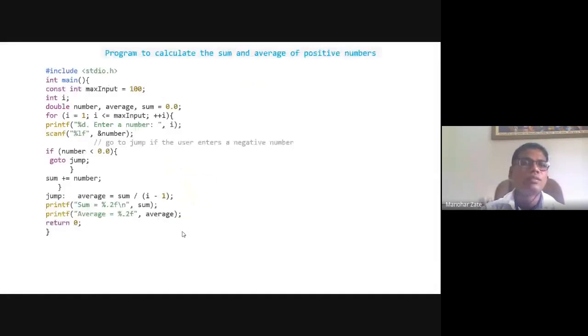So let us see an example program to calculate the sum and average of positive numbers. Up to here you can understand. Maximum numbers can be 100. Integer, double number, average, sum equal to 0. There the for loop starts for entering the numbers. I equals 1 and I less than or equal to max, where max is 100, incrementing I.